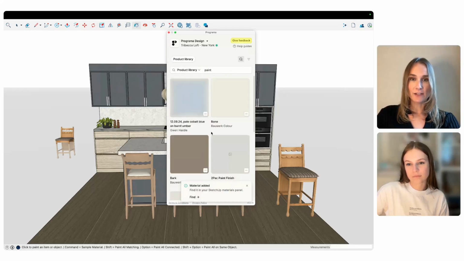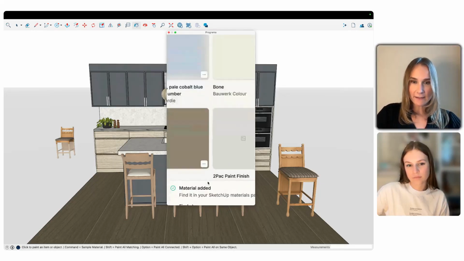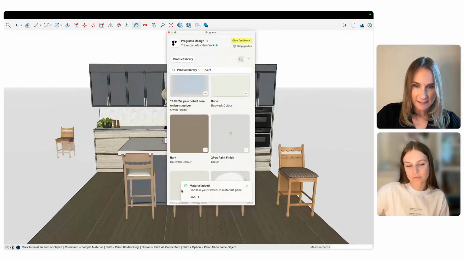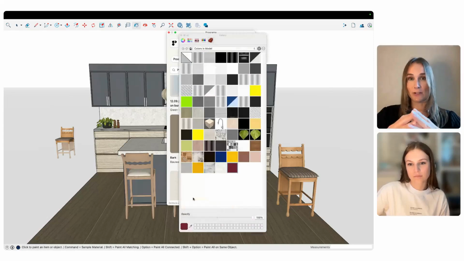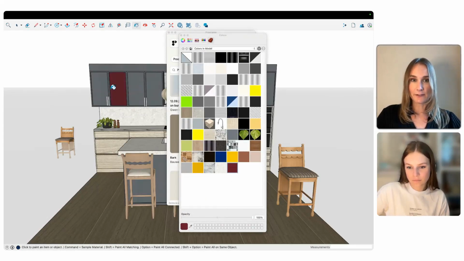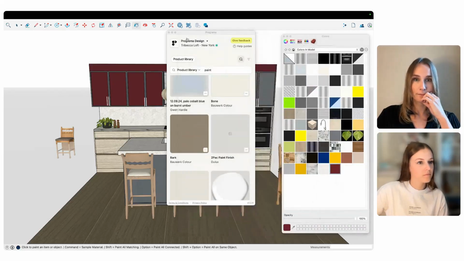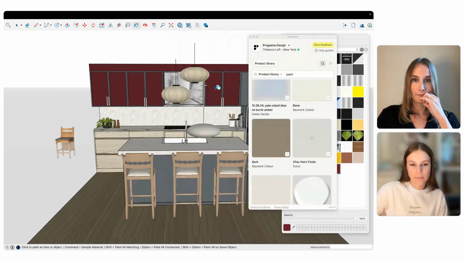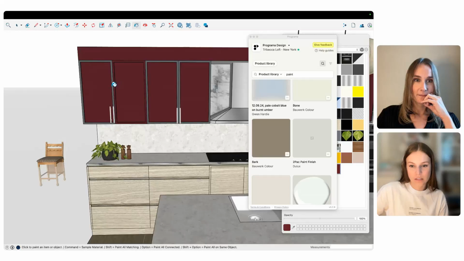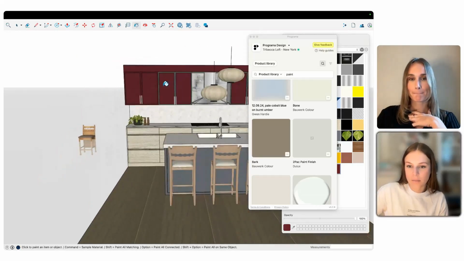And I'll add that directly into my materials. I don't know if I'll point this out again. If you can't find it, it says material added and you can hit find. So that pulls up my materials panel automatically, which it'll be the last material. So then I can go and paint with the new color. Amazing. Okay.